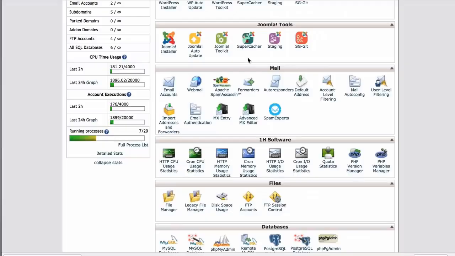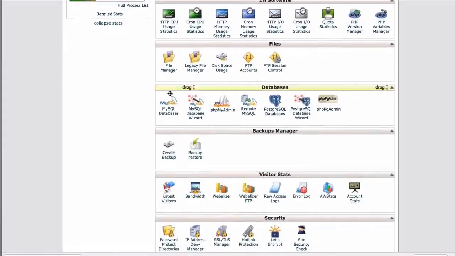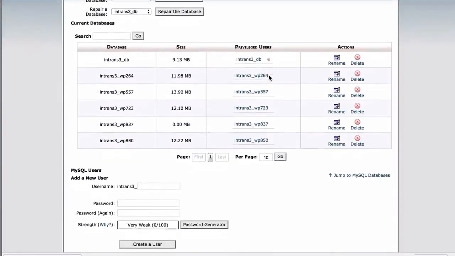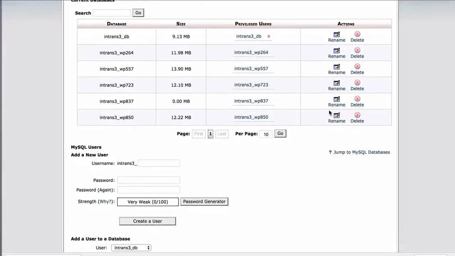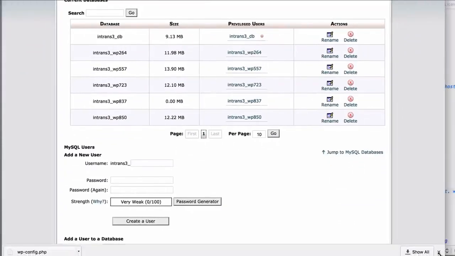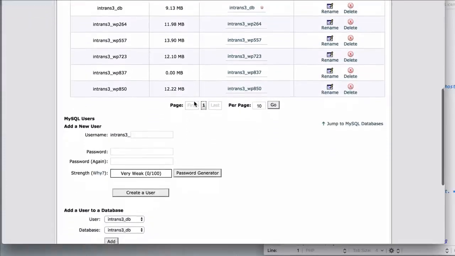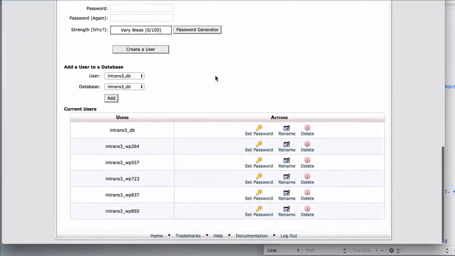Now let me walk you through this, because this is where it's important to know how you can set up a database manually. Let's go ahead and click into MySQL databases. You can see all the databases that I have on this current site, and right here is the database that was set up a little bit ago with 837, which is where the new site's going to go.